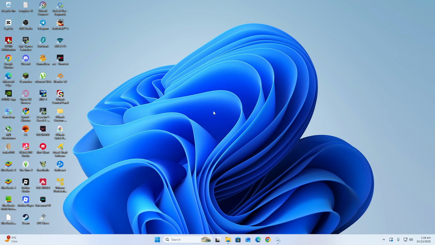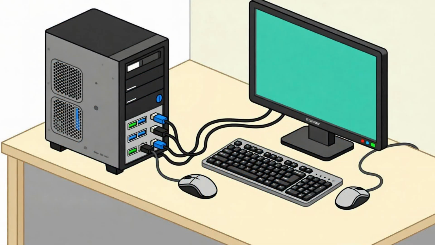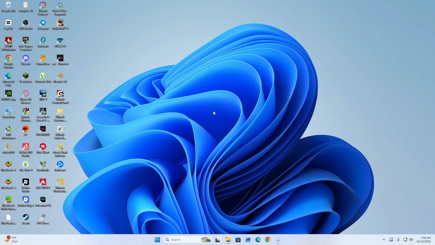First, shut down your computer. Disconnect all unnecessary external devices such as USB drives, printers, and external hard disks. Leave only the keyboard, mouse, and monitor connected. Now, turn off your PC and unplug the power cable. Wait for a couple of minutes and then restart. This might fix your problem.